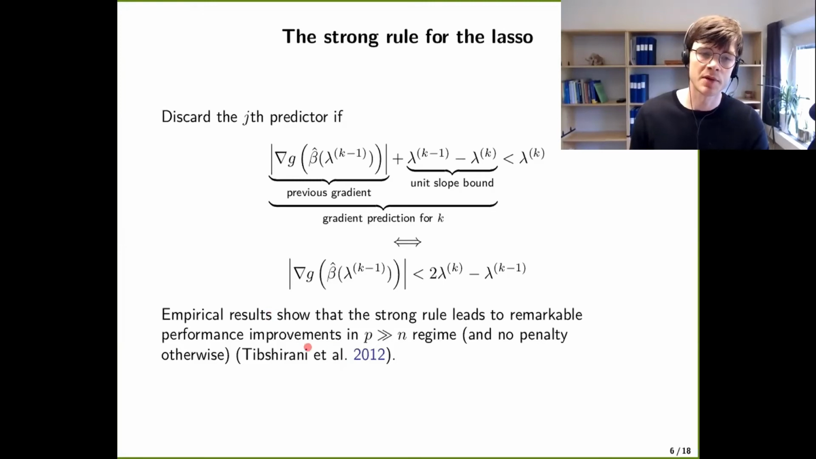And Tibshirani and colleagues in their paper show that, particularly for the regime in which we have a lot of predictors and few observations, we can fit the lasso model in just a fraction of the time, maybe more than 10 times as fast as we do otherwise. And this is quite remarkable.